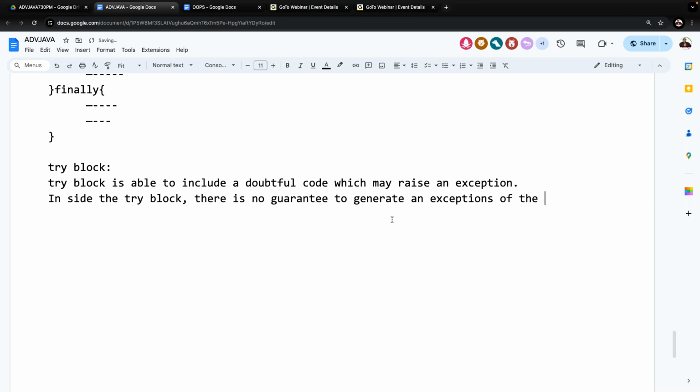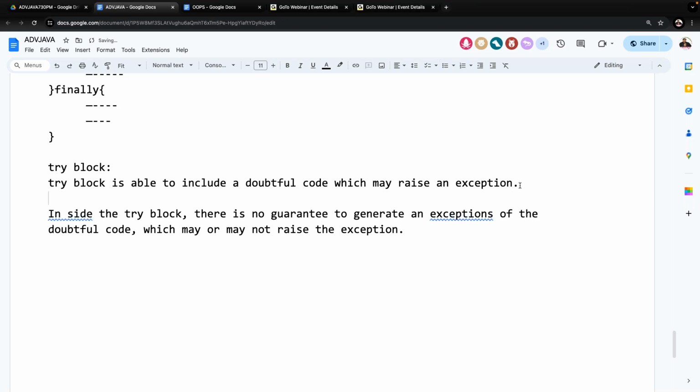There is no guarantee to get an exception. There is no guarantee to generate an exception from the doubtful code, which may or may not raise the exception. That's it. You understood my point clearly? Inside the try block, there is no guarantee to generate an exception from the doubtful code, which may or may not raise the exception.